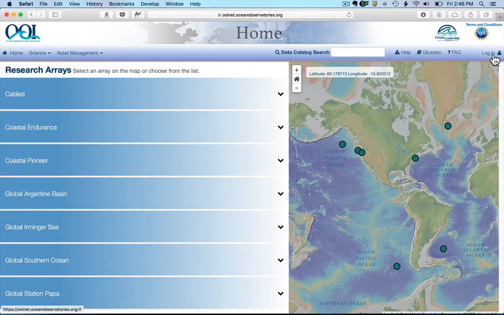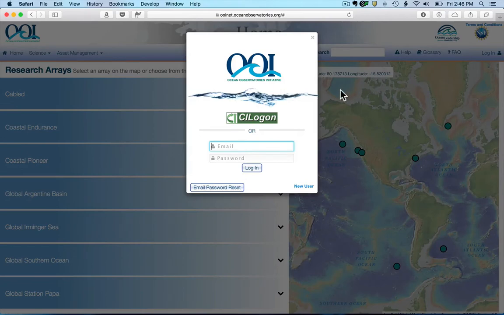To log in or register, simply click on Login in the navigation bar in the top right, and then click on Login again. If your university or organization is part of the CI Logon network, or if you have a Google account, you can log in using CI Logon. Otherwise, you can create an account directly on the data portal and log in using your own email address and password. For more information on logging in, please check out the video Logging into OOINet. For now, I'm going to log in with my email address.